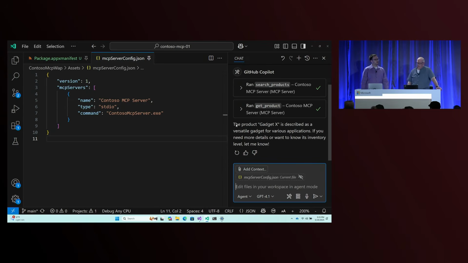That's right. And you'll notice here, it actually made 2 calls. So this is the agent doing agentic things. I just asked for information about it, and it says, hey, do you want to know more about inventory? I have that information too. OK, so this covers the MCP server. But now I have to figure out how to make my agent.